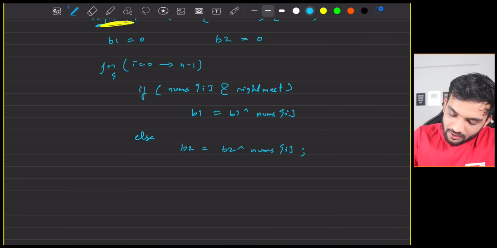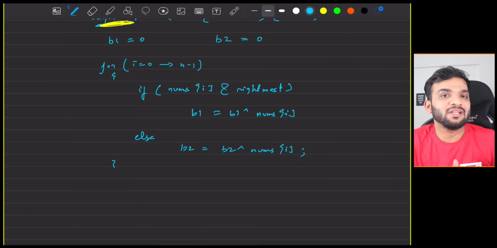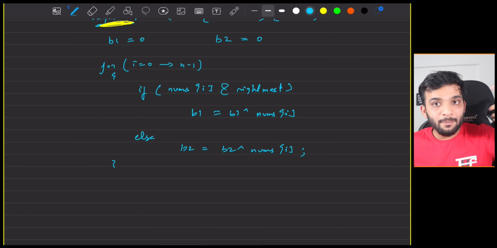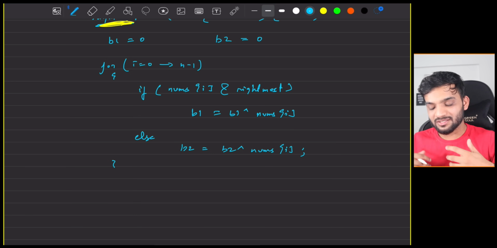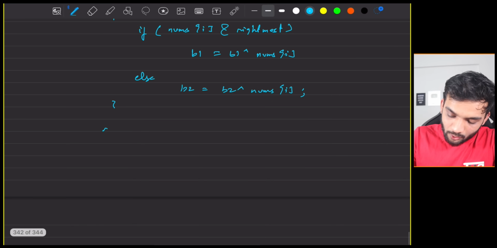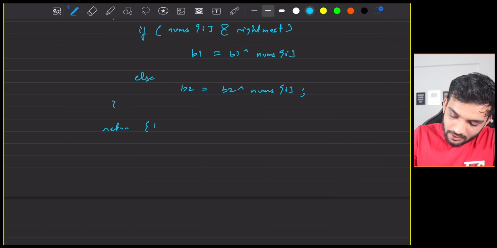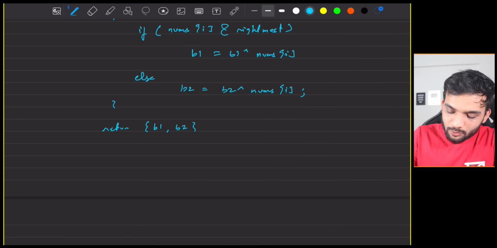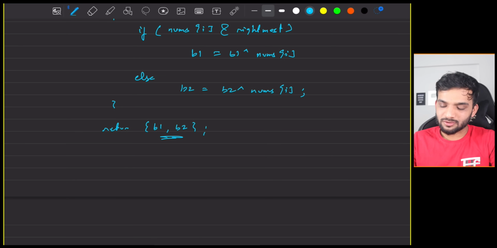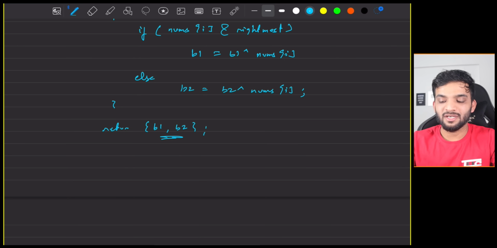So at the end of the day, I know bucket 1 will be the number itself, because all of the others will be in pairs and they'll cancel each other off. Same with bucket 2. So I can go ahead and return a list, B1 and B2. Again, the order doesn't matter, so you can straight away return B1, B2.